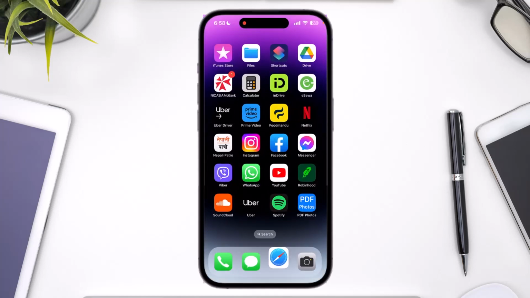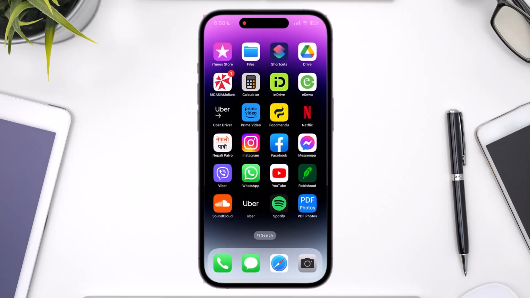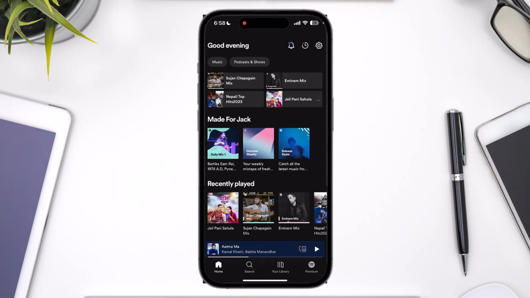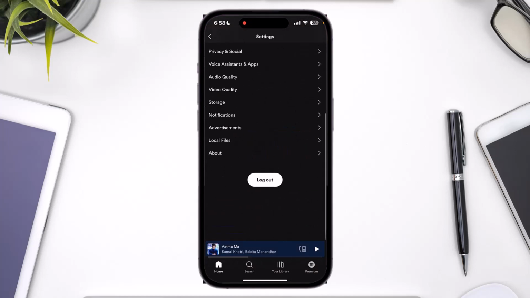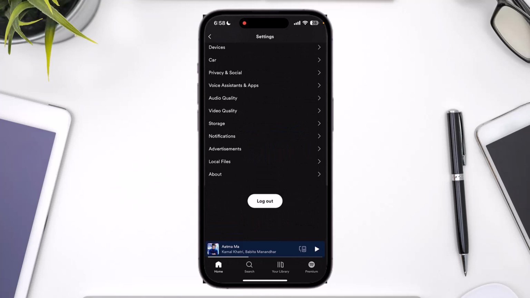Now the many questions that I see from people telling me is that even after they buy premium from the browser, when they log into the app, they don't find the account in premium. For that, what I'd recommend you do is just tap the gear icon from the top right first, scroll down to the bottom, tap on the logout button, and then reload the Spotify app, log in back again, and the premium will be successfully activated.